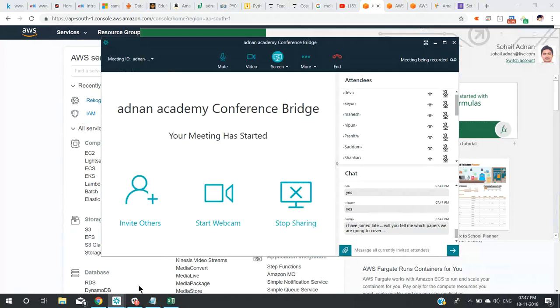Yes, we'll be covering four papers here: SysOps, DevOps, Architect Associate, and Architect Professional. So these are all the four papers that we'll be covering, Suraj.